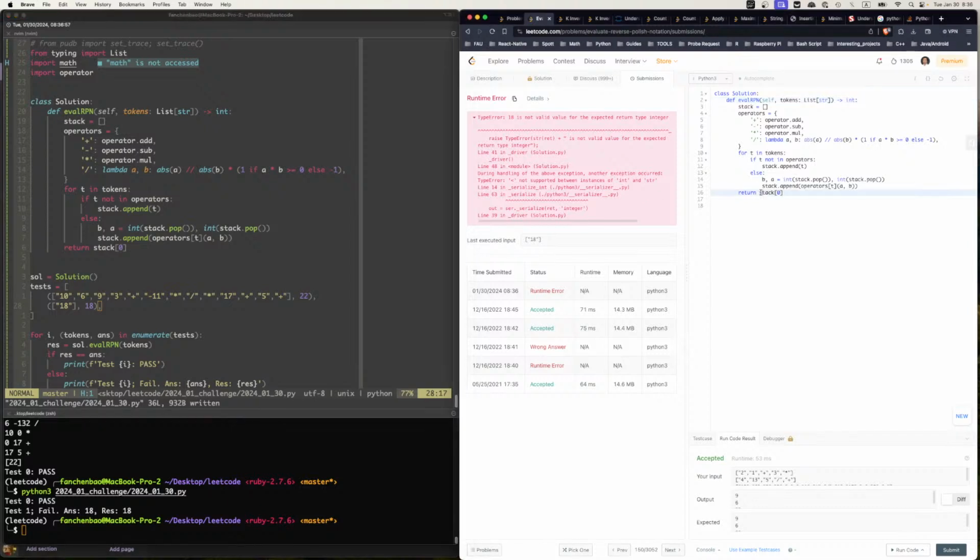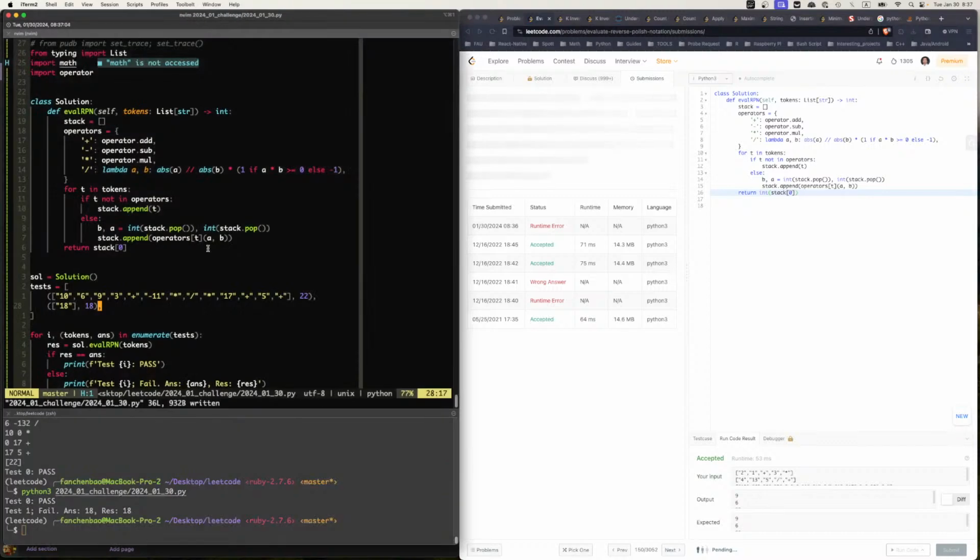Oh shoot, it's integer. Damn. Wow, these little edge cases.